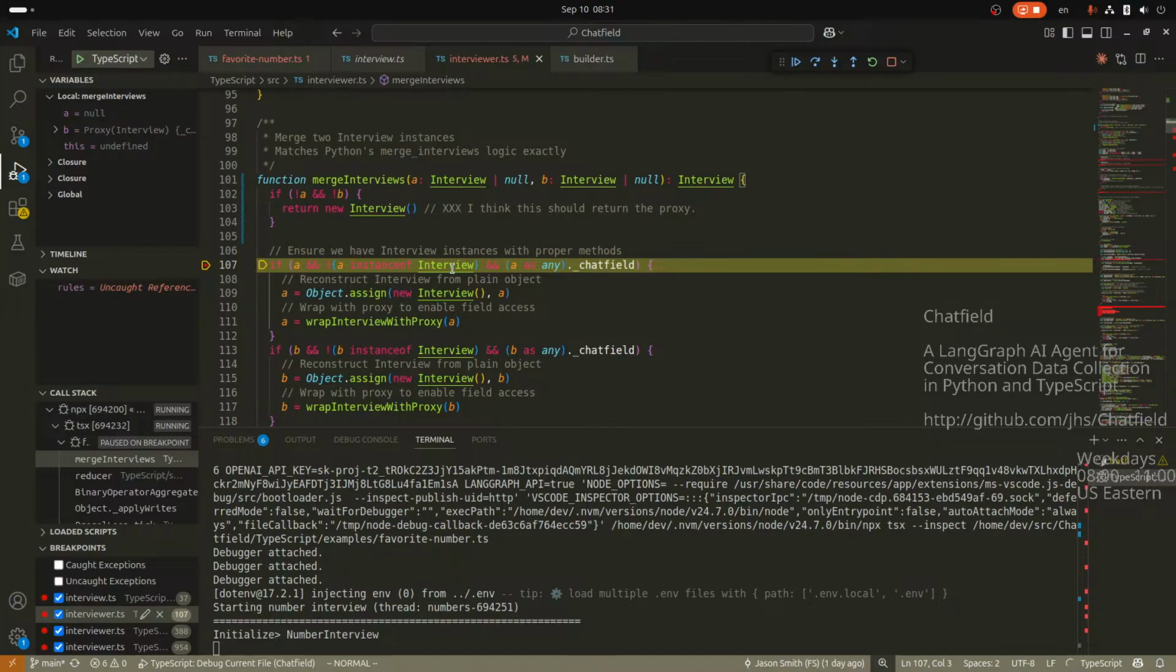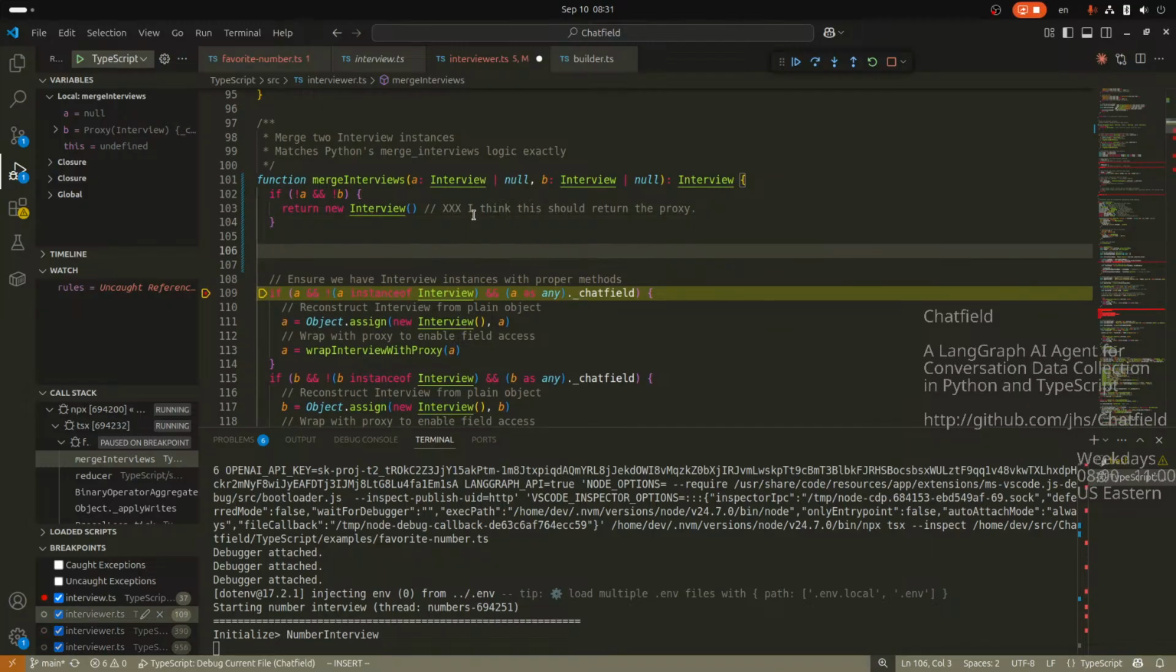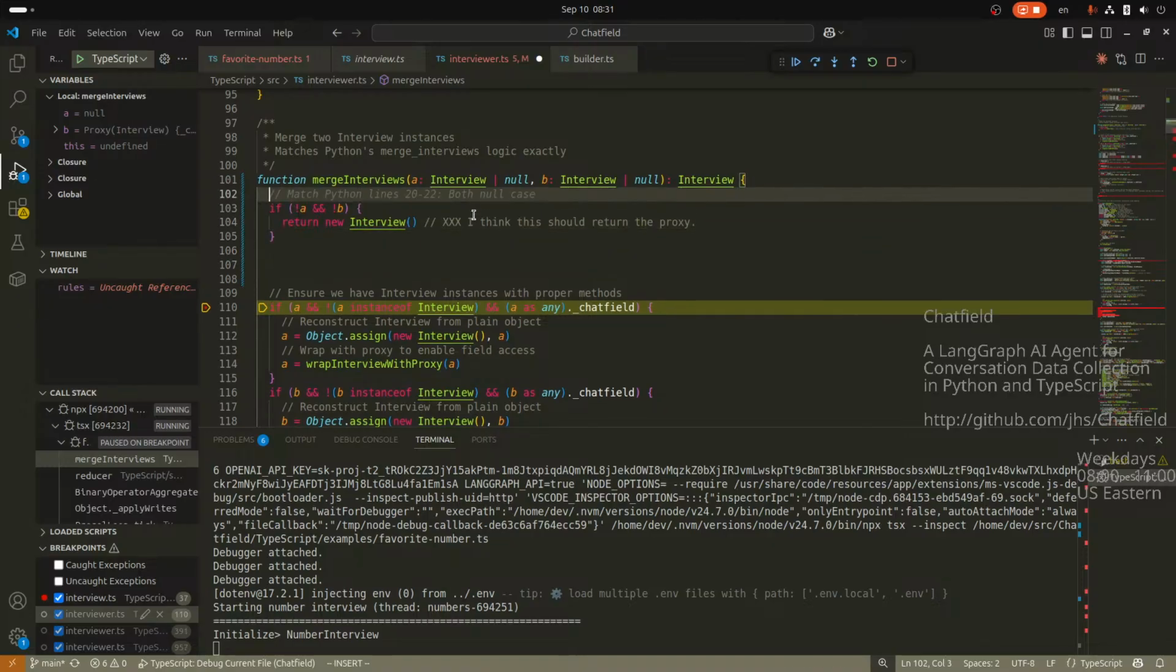So A is an interview. Oh, A. Null. And then that's a proxy. Okay, so let's do, here's the point, right? I think I want to do, yeah, let's do this maybe.